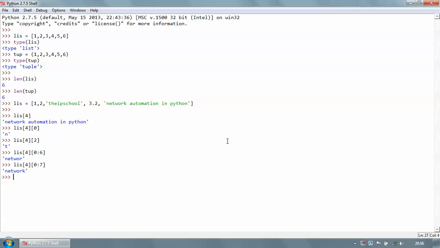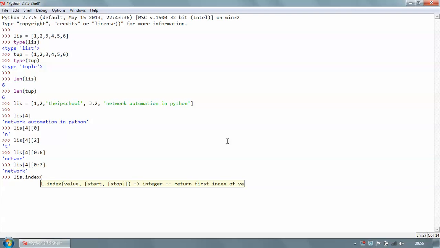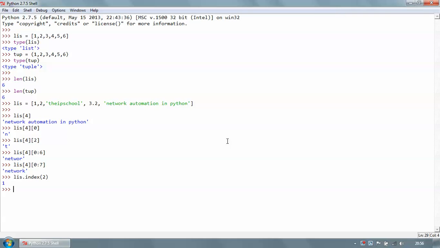Now again, there are certain functions that I would like to show. The first one is a function we've seen before with tuples. The function is index, right? Index will tell you the position of that particular value, the position of that particular element. So now we can check the position of 2. What is the position of 2? Position of 2 is 1, right?